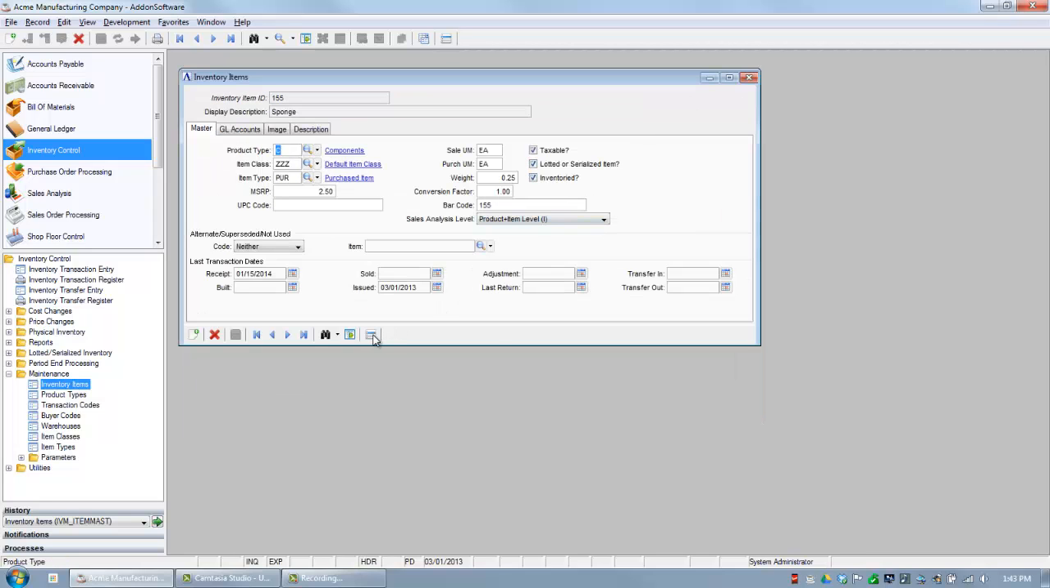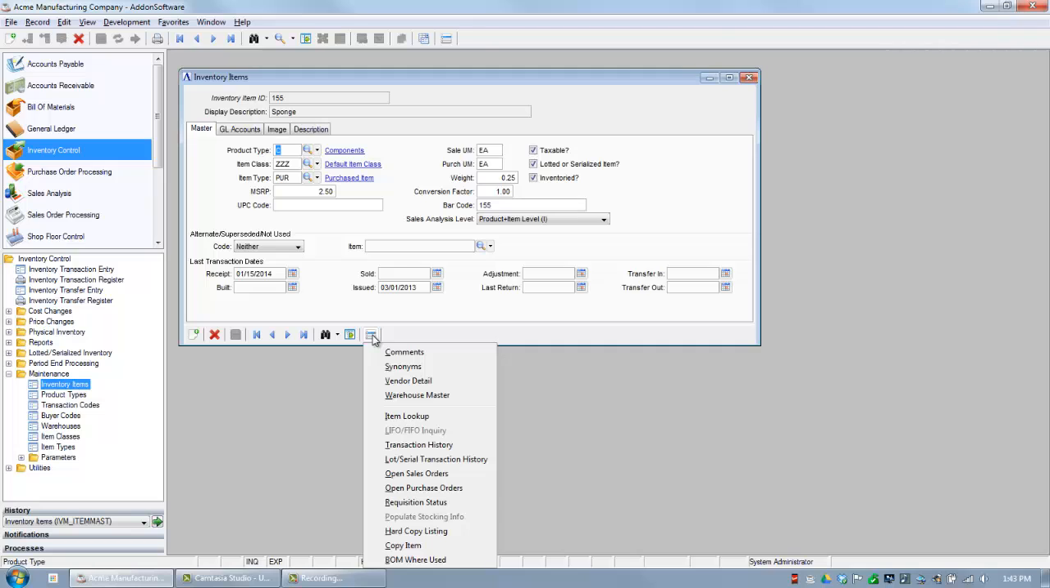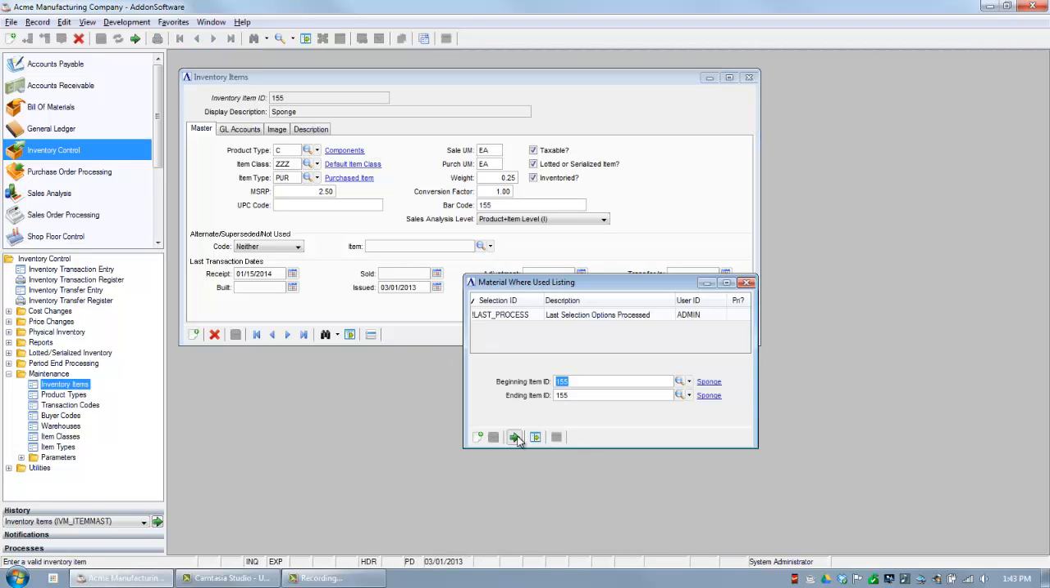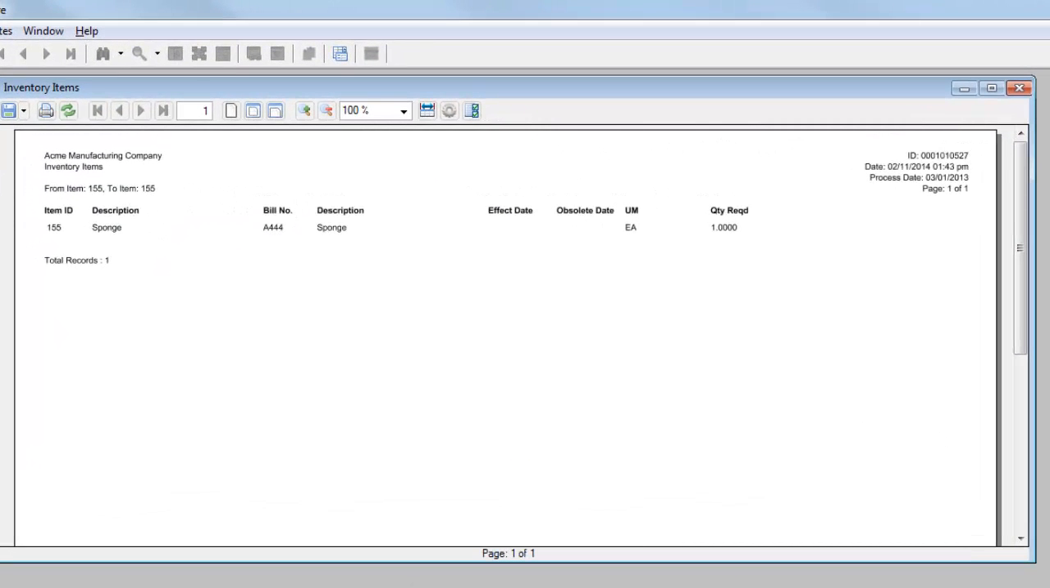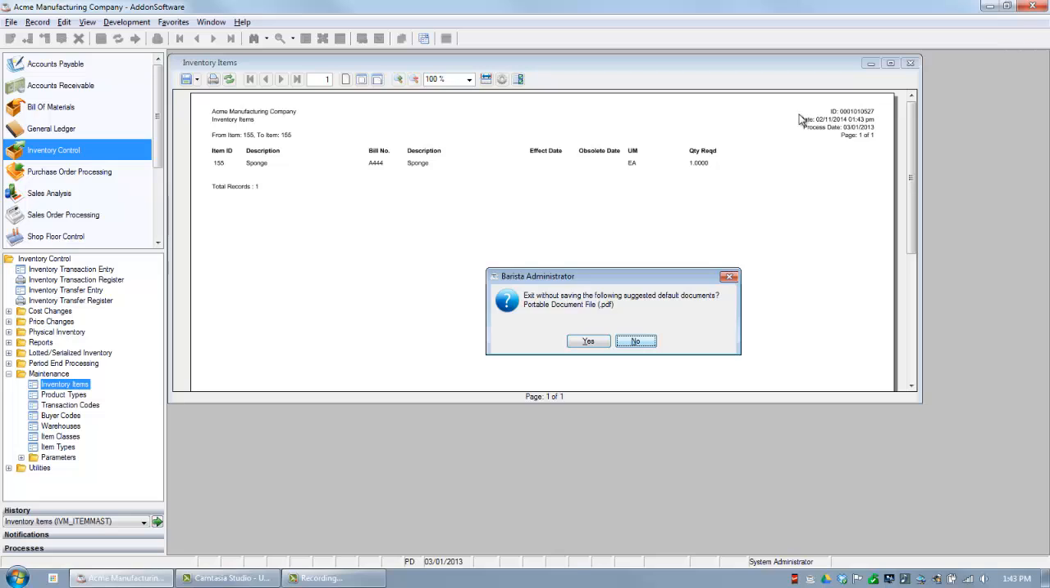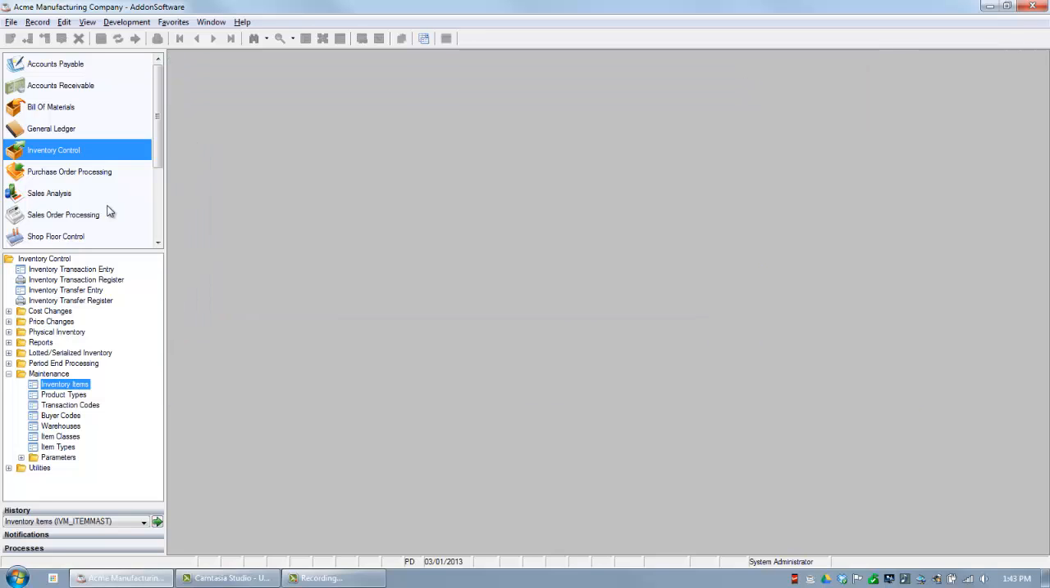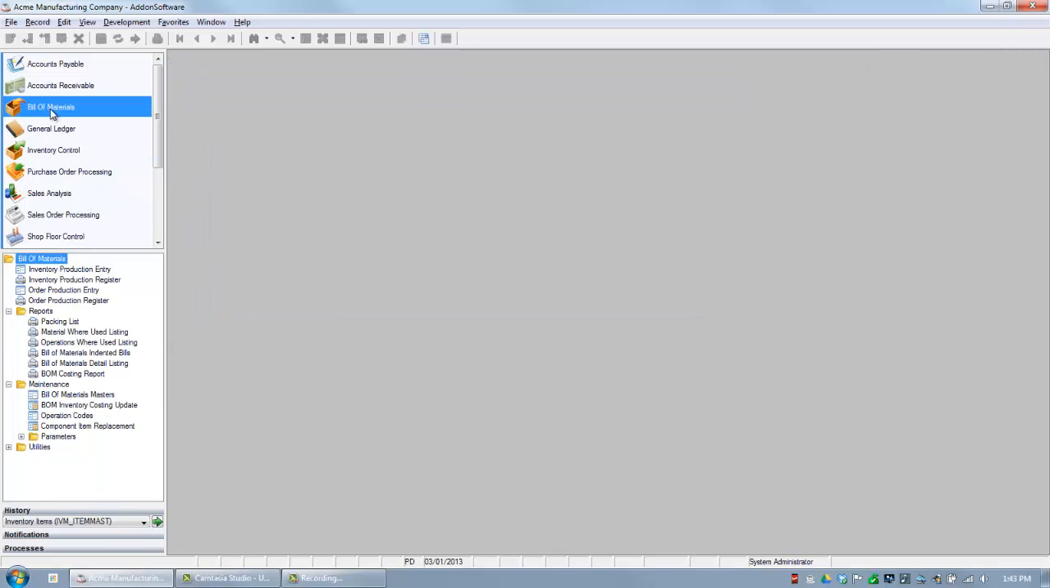Close that window, go back to that drop down, and we're going to select BOM where used. And we're going to run this report, and it's going to create a report showing that this item is a component of bill number A444, the finished item. Let's close that out. Now let's move over into bill of materials.